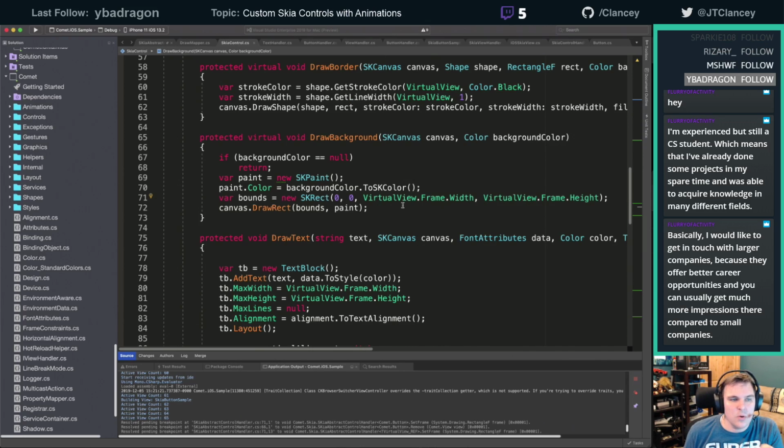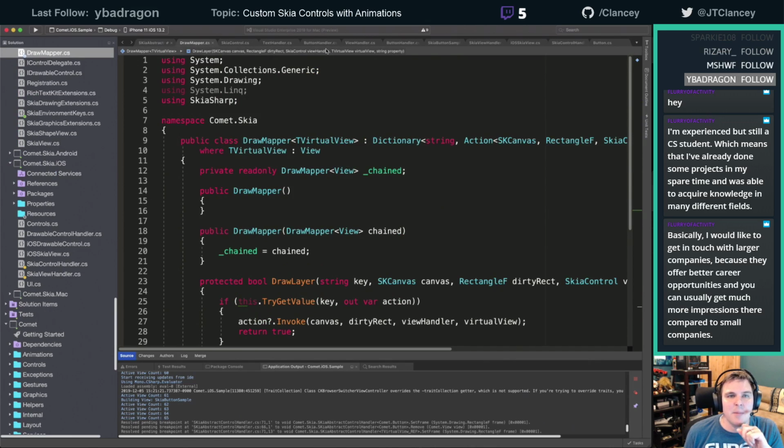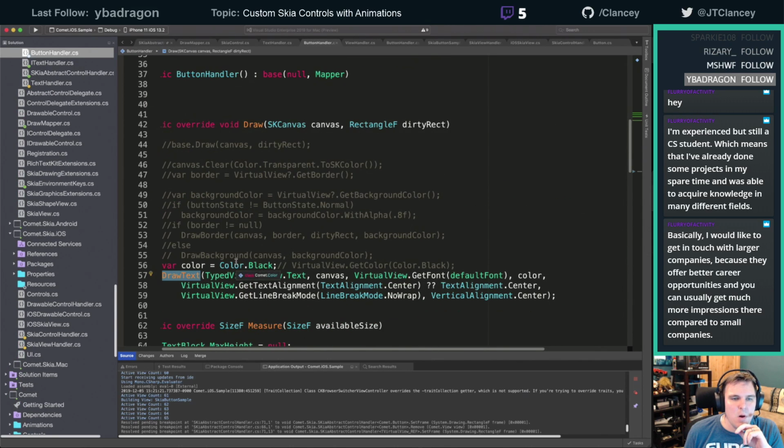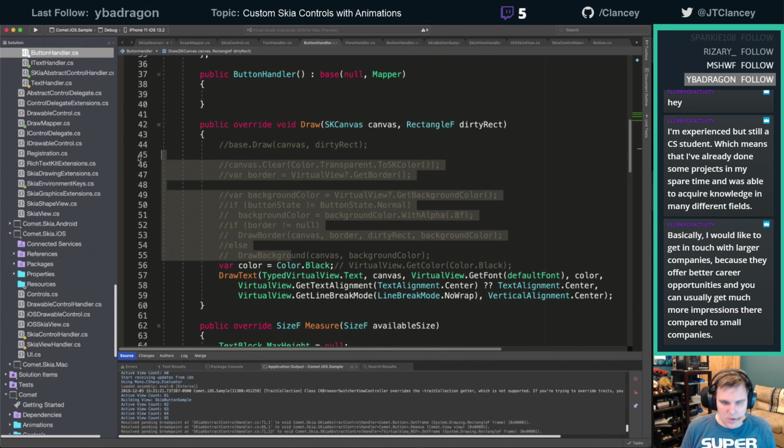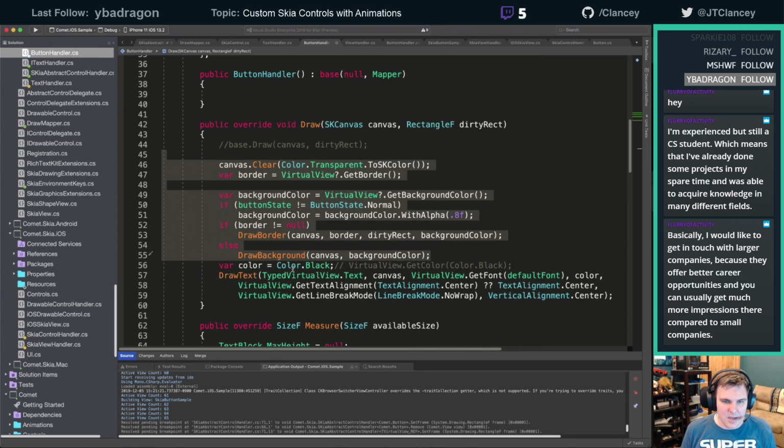All right, so let's go back to where we were with our button. Let's uncomment that stuff we just commented out, and then let's fix our mapper. So this is drawing exactly like we thought.